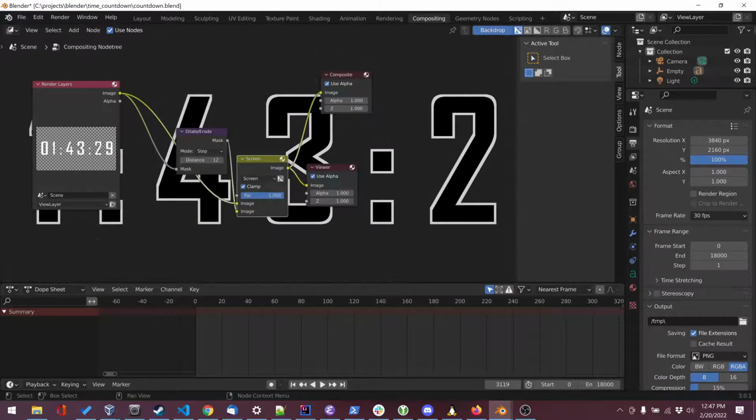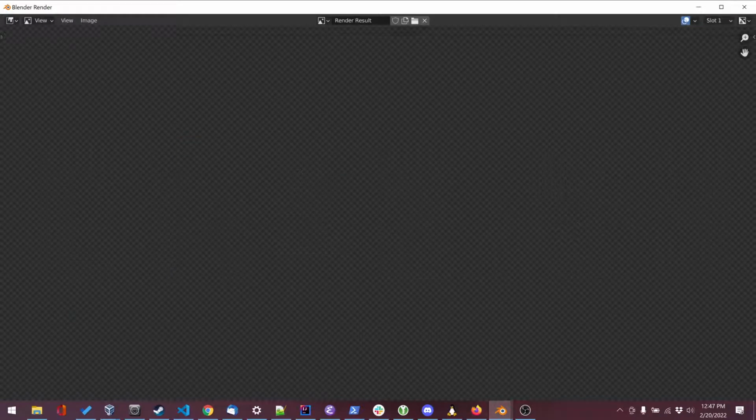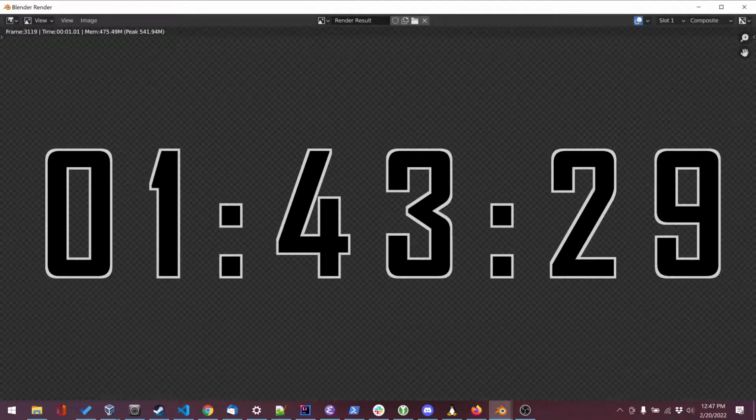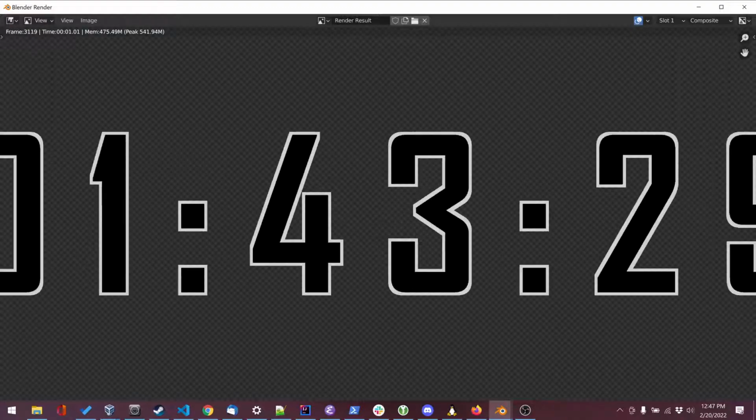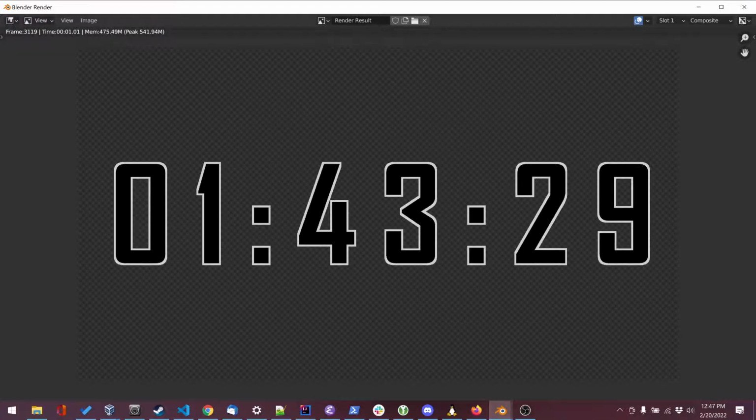Let's go to the compositor, please, and then render the result. There we go. So notice how it's like black and white. That's great. I kind of want white on black.